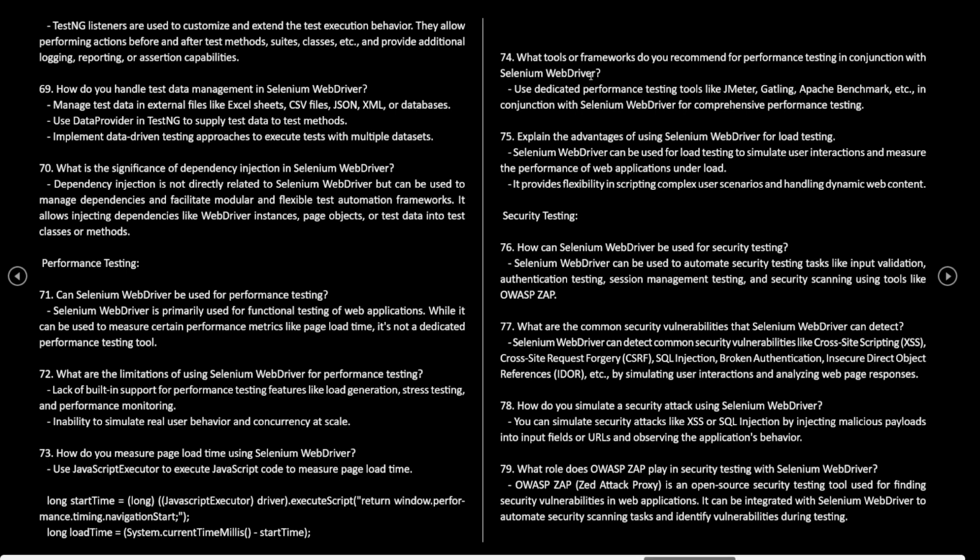What tools or frameworks do you recommend for performance testing in conjunction with Selenium WebDriver? Use dedicated performance testing tools like JMeter, Gatling, Apache Benchmark, etc. in conjunction with Selenium WebDriver for comprehensive performance testing. Explain the advantages of using Selenium WebDriver for load testing. Selenium WebDriver can be used for load testing to simulate user interactions and measure the performance of web applications under load. It provides flexibility in scripting complex user scenarios and handling dynamic web content.